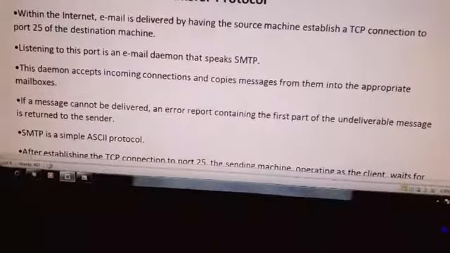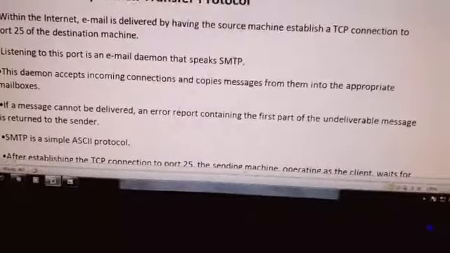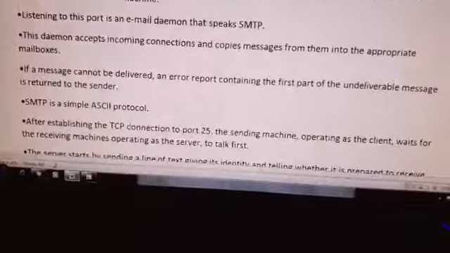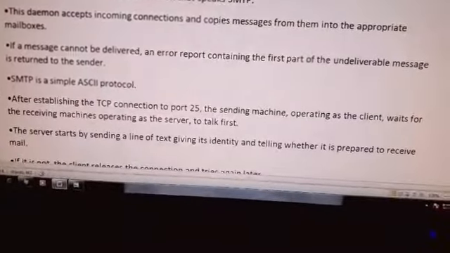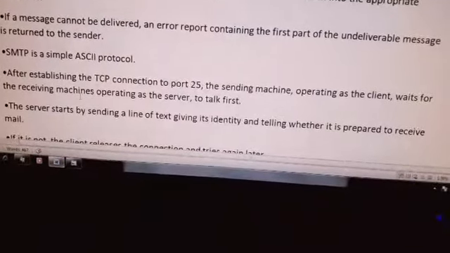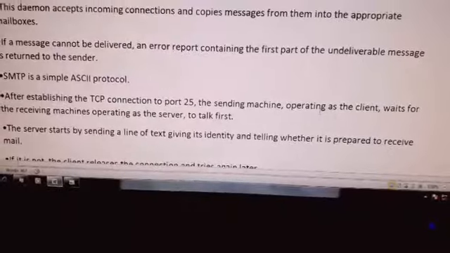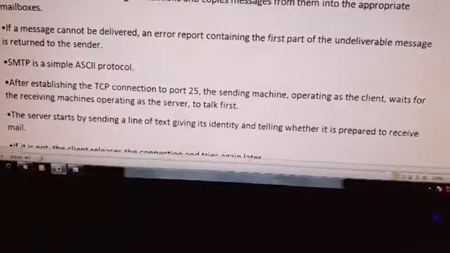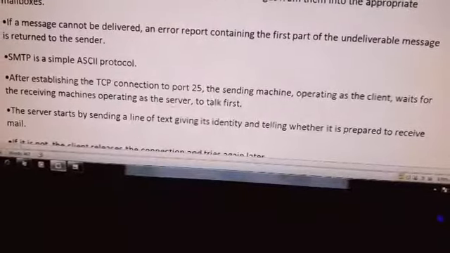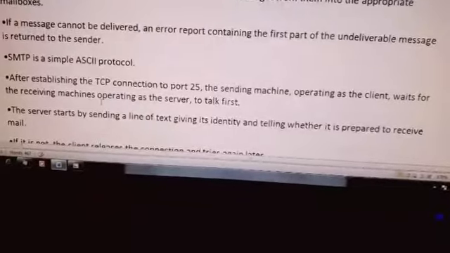Sometimes when the message cannot be properly delivered, the reporting of the error also has to be done by this daemon to the sender. The sender has to know that the message was not sent properly. SMTP is a simple ASCII protocol. Coming back to the connection, after establishing the connection to port 25, the sending machine, also called the client machine, waits for the receiving machine, operating as a server, to talk first. The receiver has to respond, and only then will the actual transfer take place.